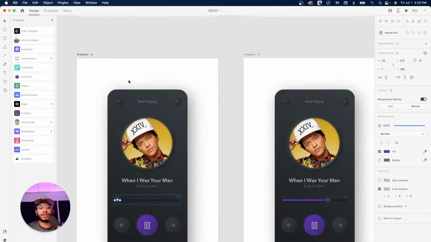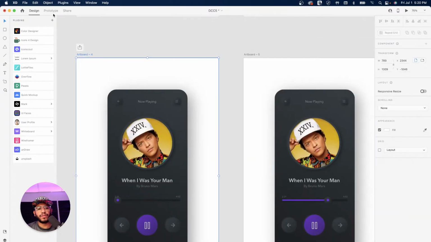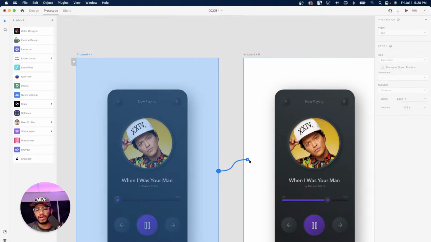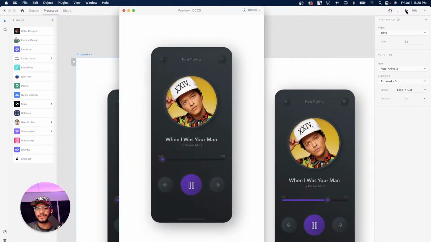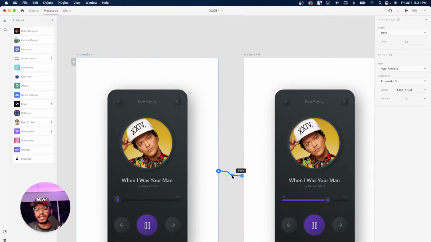Pretty straightforward. Then from here, we're gonna go to prototype. We're gonna go in here. It remembers the last thing. It's gonna do a 0 delay, auto-animate, ease in and out, 1 second. This is gonna be pretty fast. So I'm just gonna test it for you so you can see it. Pretty fast, right? But then what we could do is click on it again, and then let's do 5 seconds.